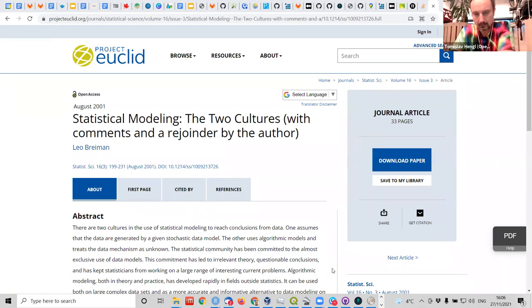And then you have this other culture, which is popping up now. This is the data science culture, where you build very flexible, very generic algorithms, as generic as you can imagine, and then you just let the data tell you the structures.